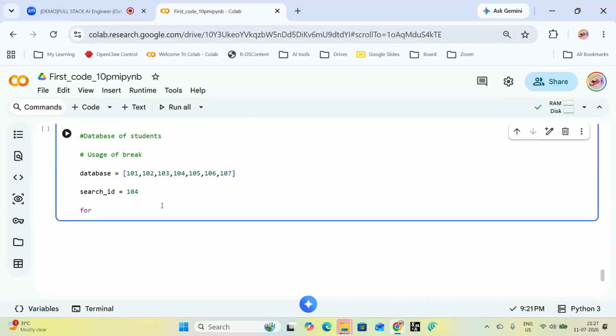Now for this I need a for loop, for student. Whenever we use a for loop, I create a temporary variable: for student id in database. The student id is a temporary variable, and this student id should be equivalent to search id, correct?